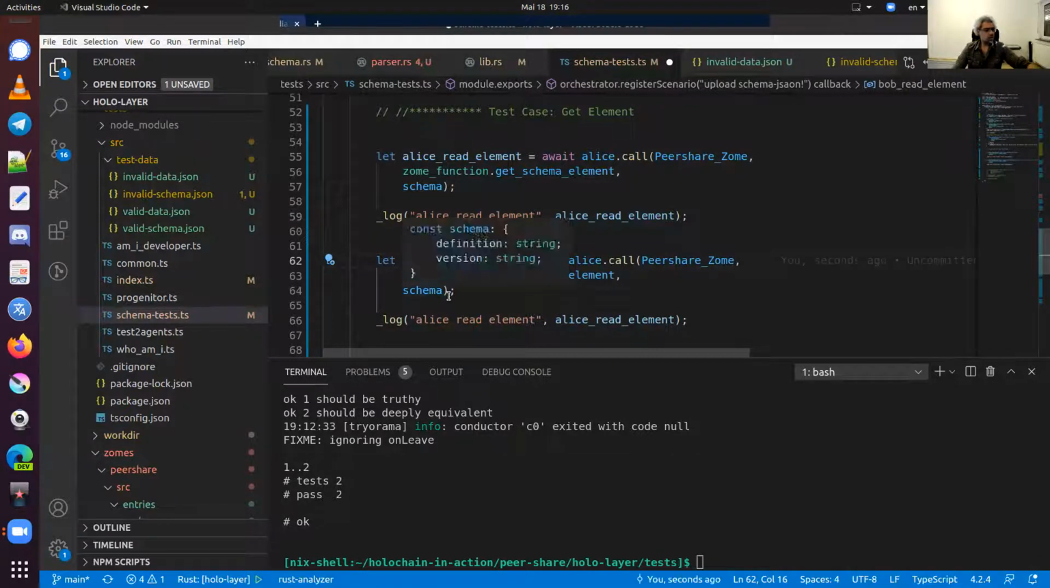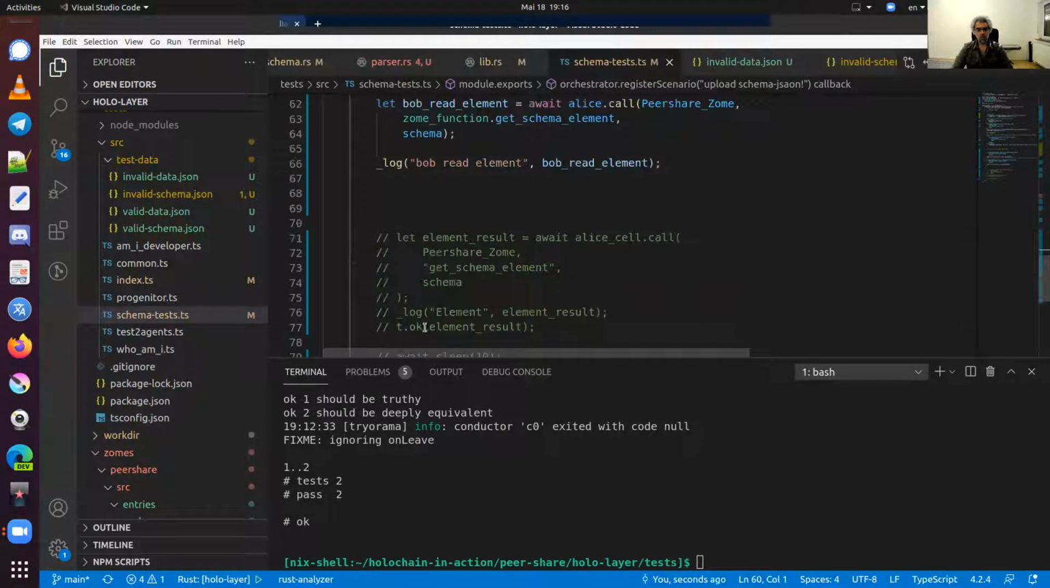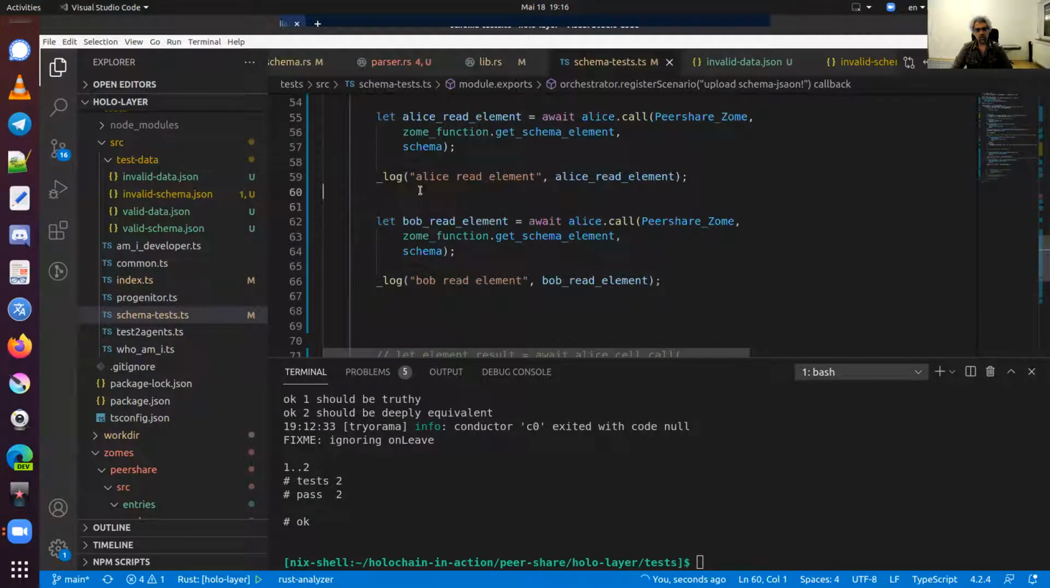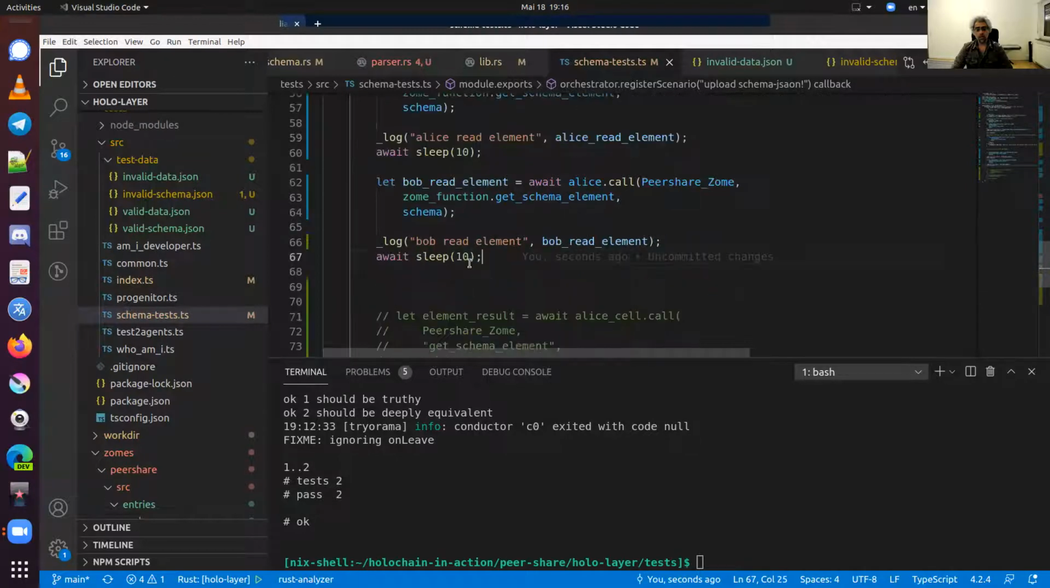And then Bob element. Let's use the... so wait here, delete. We can wait also here, and both of them should be okay. T dot okay for Bob read element.